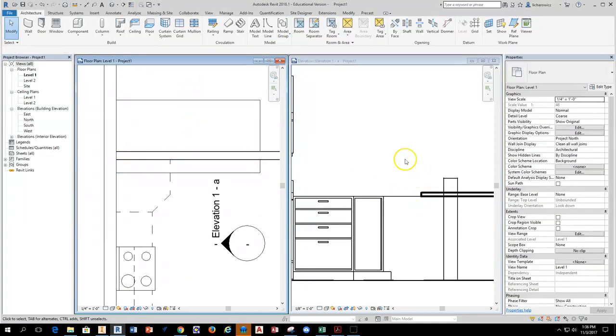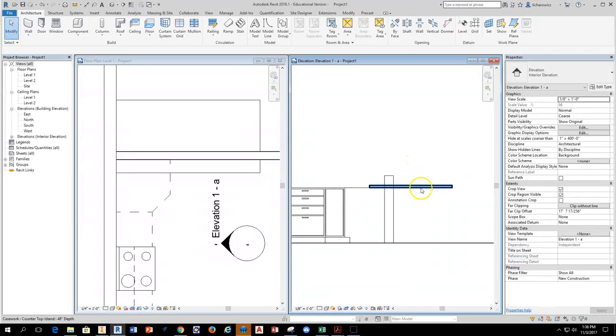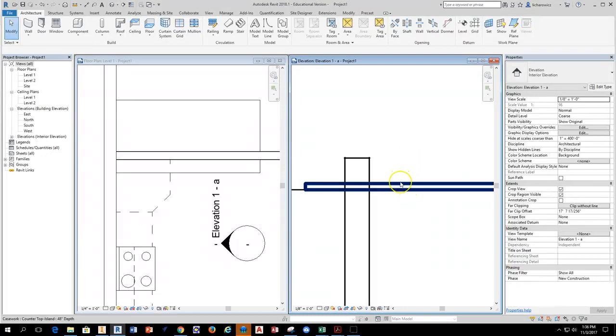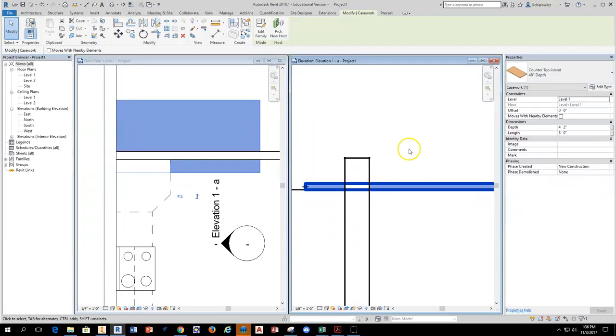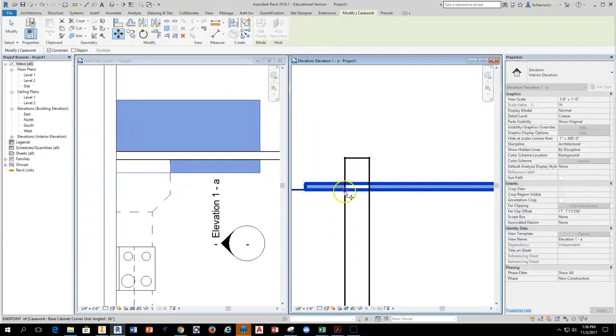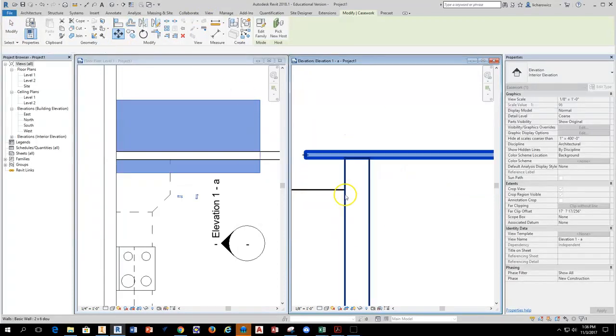Now, it's still set at the countertop height, which is down here, which is fine, because I can then select that countertop, grab my move tool, and then move this up in my section.